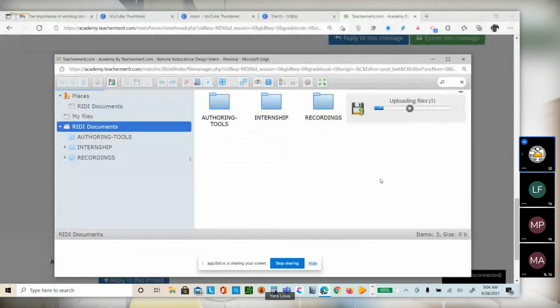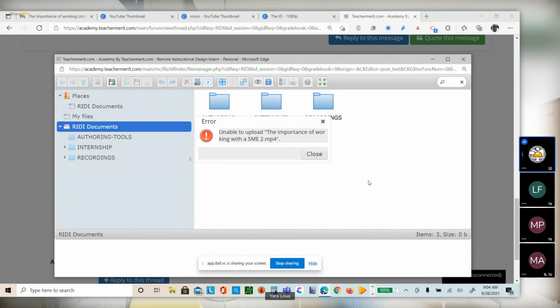It's going to load. Take some coffee while it's uploading. It will take a few minutes or less than a minute, depending on the speed of your internet connection. Okay, unable to upload the importance of working with SME. Maybe I put a restriction about the size of the file you can upload. If it's more than 20 megabytes, it won't allow us. It's not a big deal.